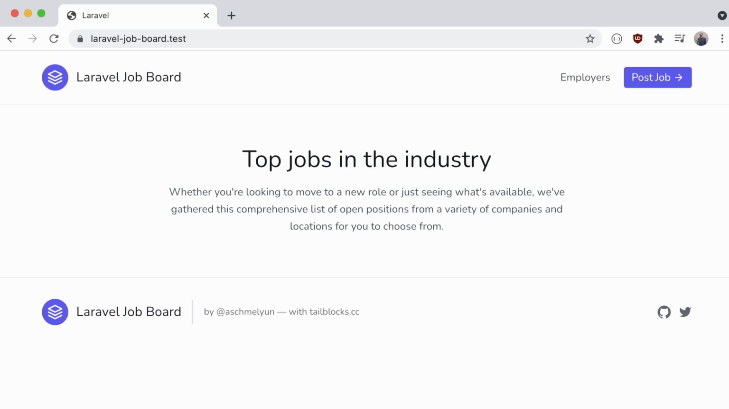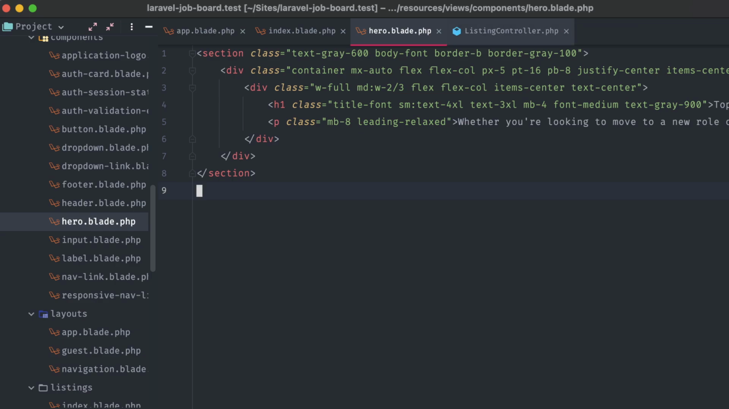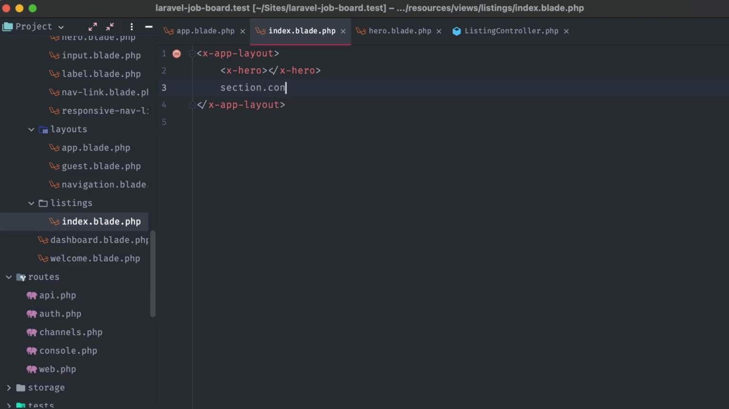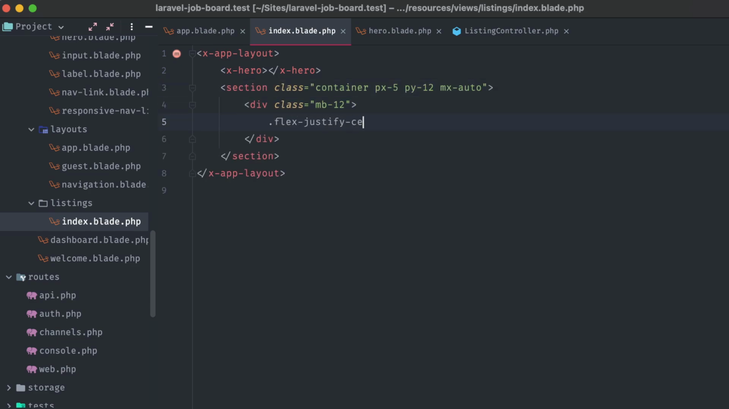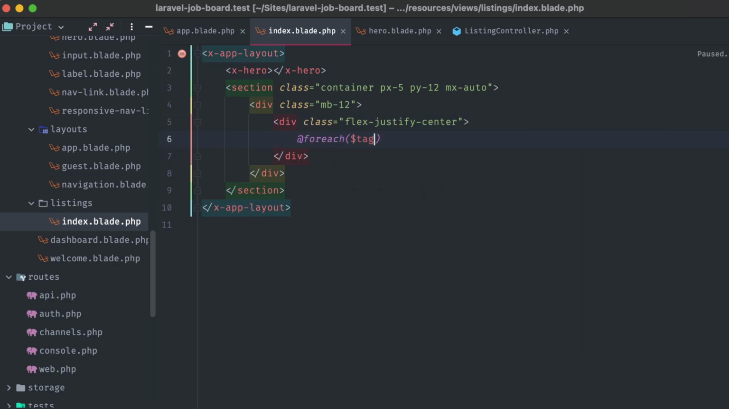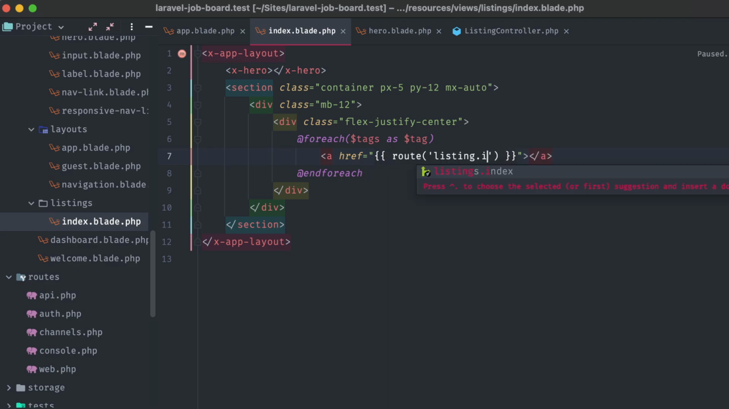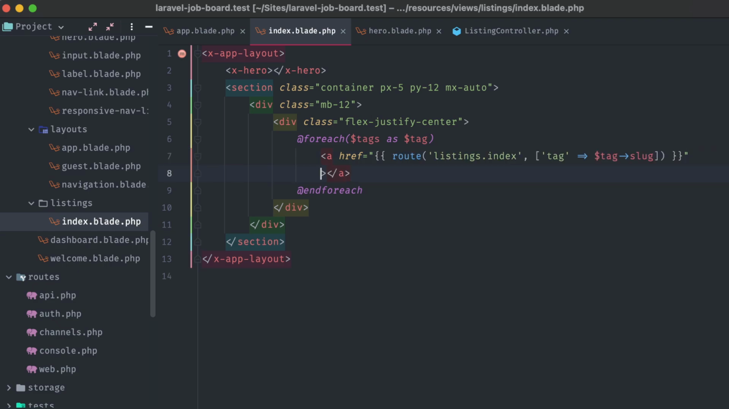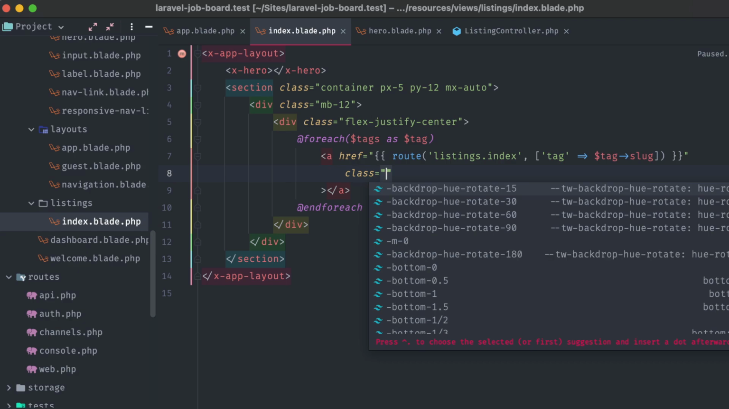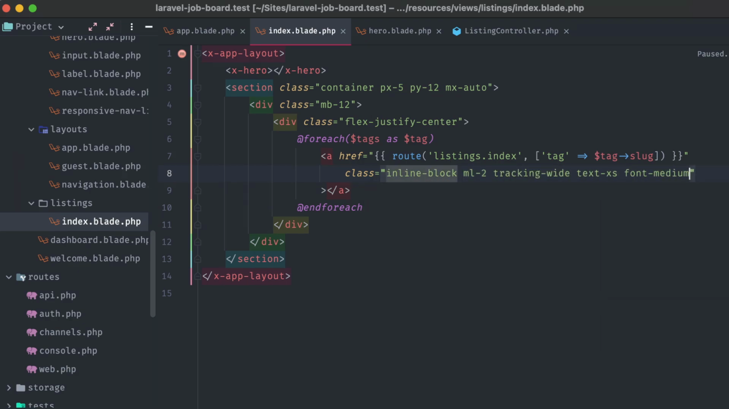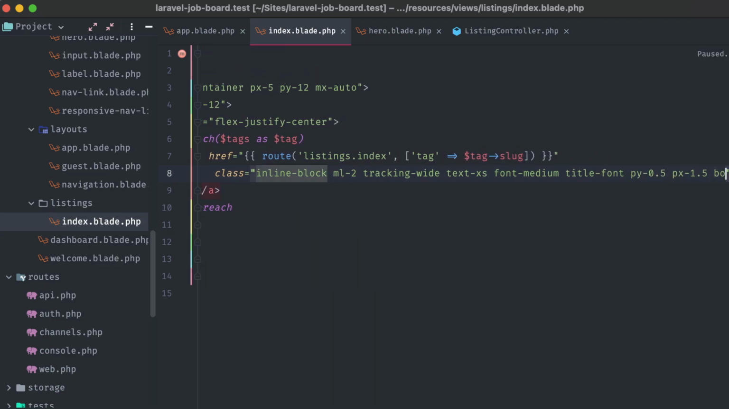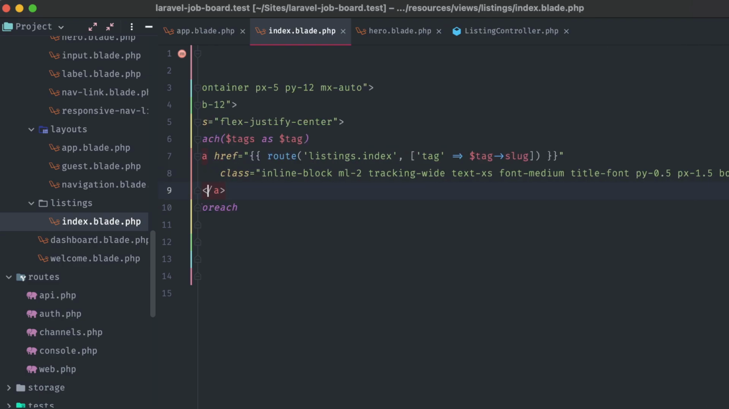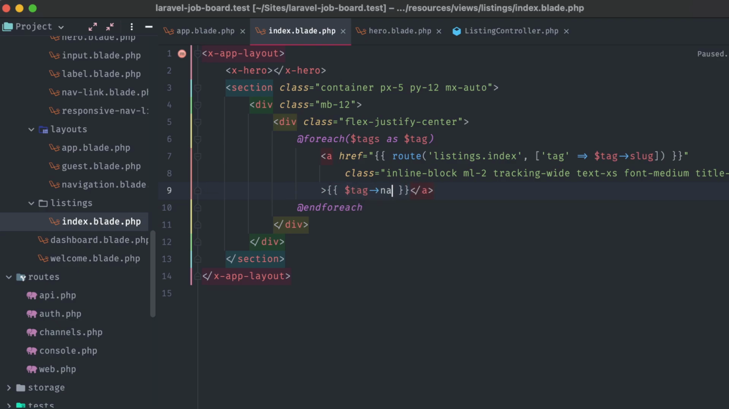Nice. So what's next? Well, how about we display all of the tags associated with our listings? In a container, we can run a foreach loop on the tags array. And for each of the tags, let's create a link back to the listings.index page, but including a tag query that passes in the tag slug name. Style it up with some Tailwind classes to make it look like a tag. And we'll echo out the name of the tag.